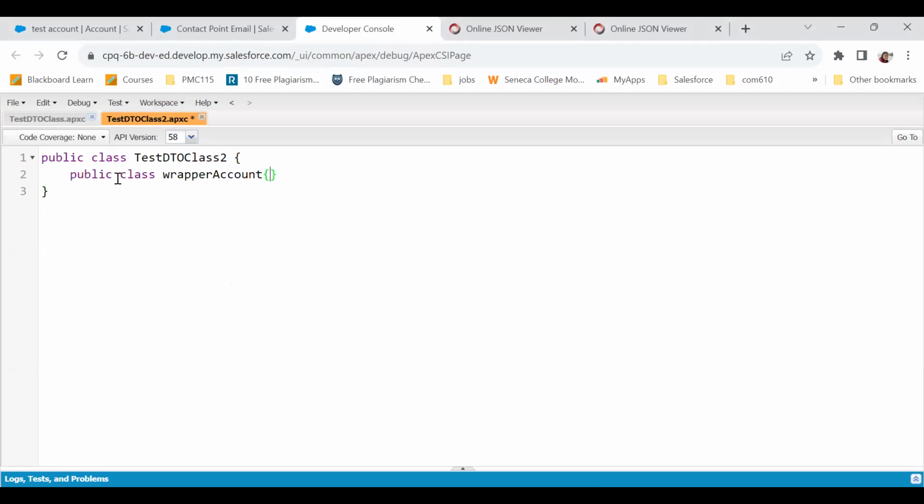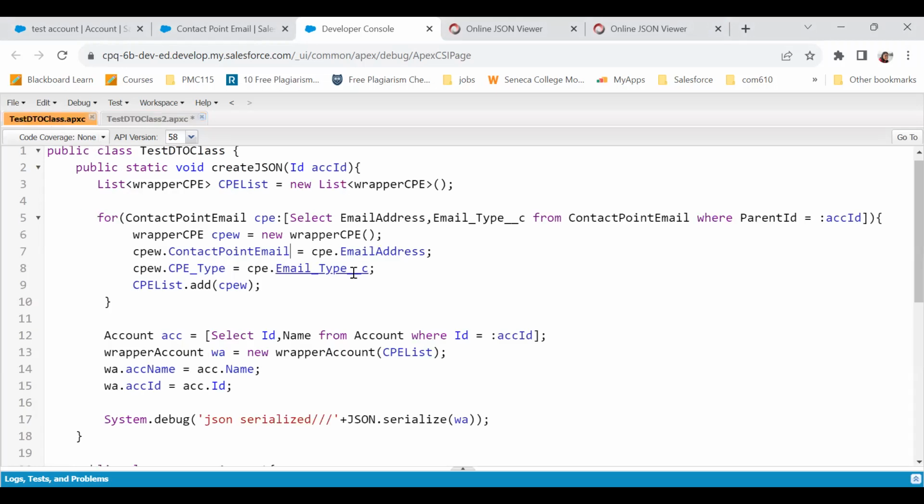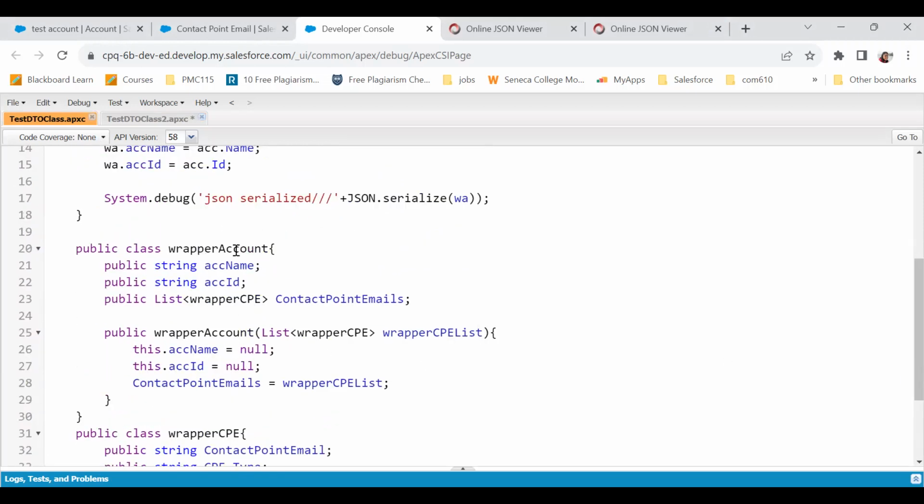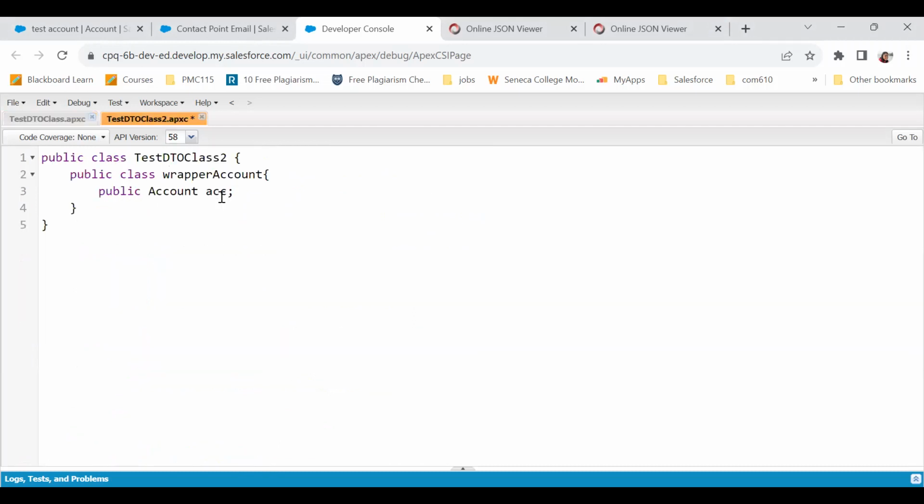Okay. Now this time we do not need to create a contact point emails wrapper because we are directly going to use the object. So we are going to have account ID and name, right? That is something that we need. So first of all, I'm creating a property for account. So you might have noticed the difference. Over here in my wrapper class for account, I was saying explicitly account name and account ID and string, right? But here I'm just saying the instance of account object. Like I'm creating an object of account, a sObject type.